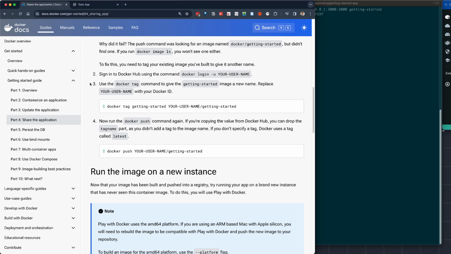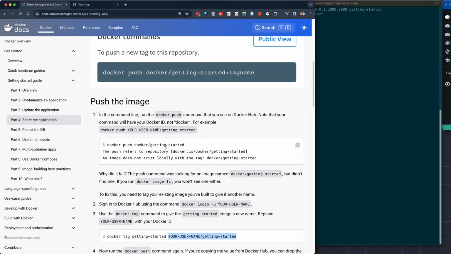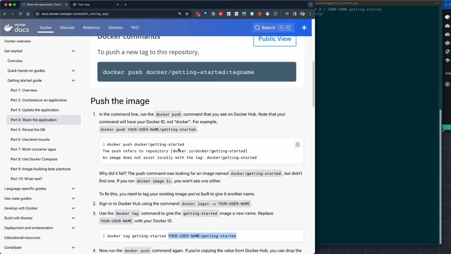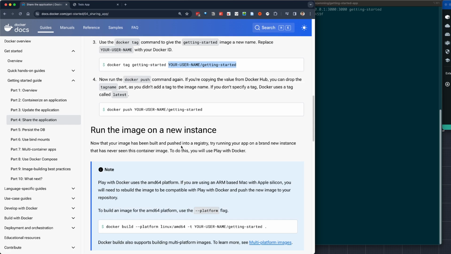So I guess on number 3, you're giving getting-started a name, so you're renaming this prefix, I guess, to your-username/getting-started from this docker/getting-started. And then once you rename it, then you can push it.